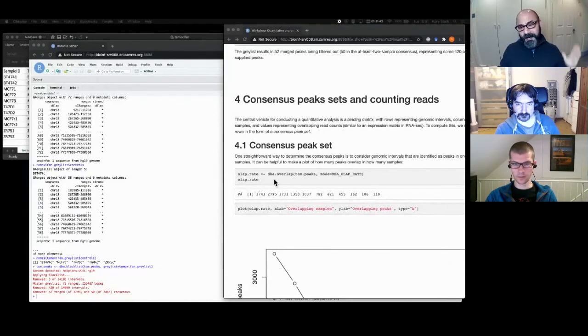So the rows are intervals, and the columns will have 11 columns, one for each of our samples. And then each cell will have a count. That's what we need to get to in order to use something like DESeq or edgeR to do a differential analysis. So there's a lot of ways of forming consensus. We can talk about that if people had questions. The easiest way is just kind of to get peaks that overlap.